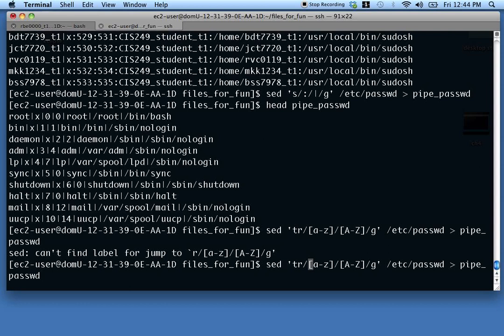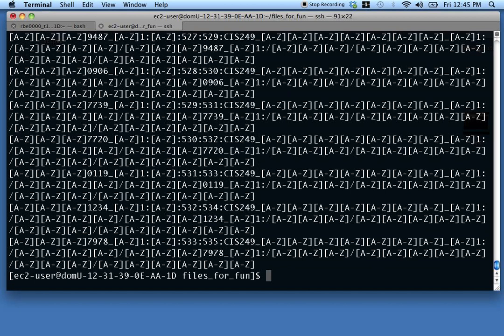Oh, wait, I skipped ahead. I went from sed to the tr command. There's a way you can translate in sed. That's probably called substitute. Let's try that. And let's not write it to a file. I'll take a look in the book. So you can substitute. That didn't work out like I expected. That's pretty ugly, actually.